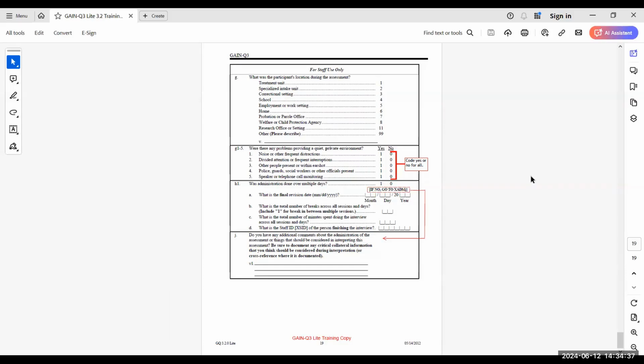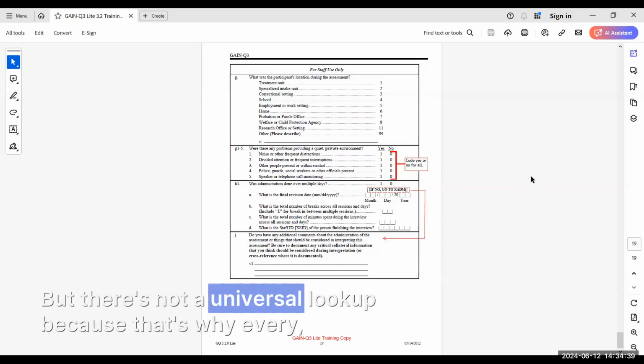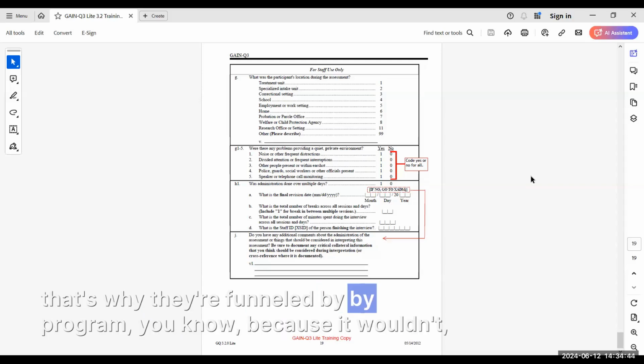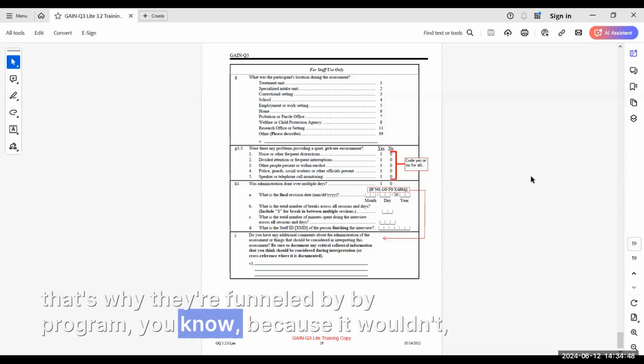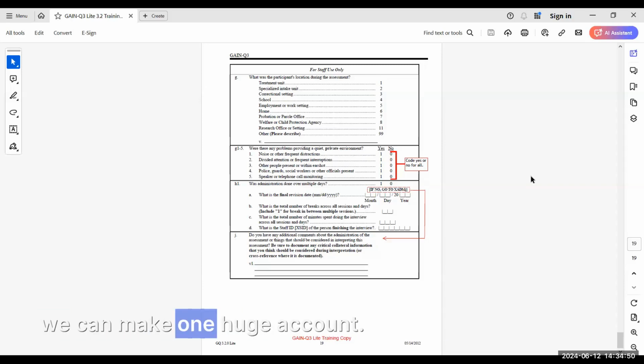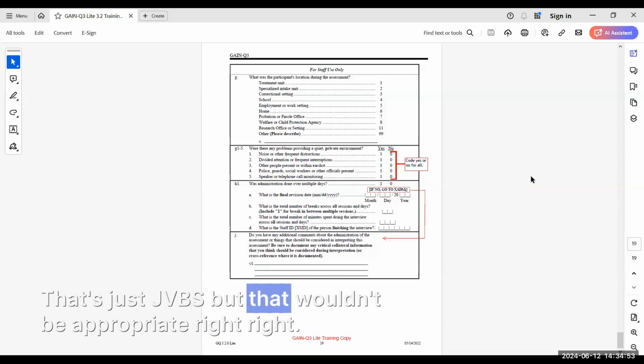Right? But there's not a universal lookup, because they're funneled by program. We could make one huge account that's just JBBS, but that wouldn't be appropriate, right? Right.